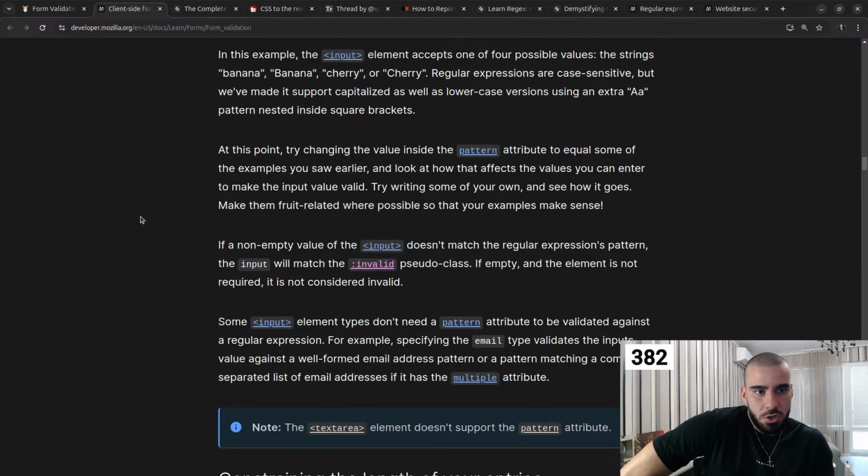At this point, try changing the value inside the pattern attribute to equal some of the examples you saw earlier, and look how that affects the values you can enter.